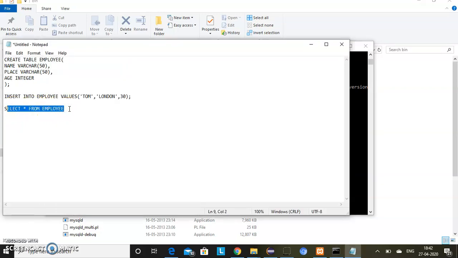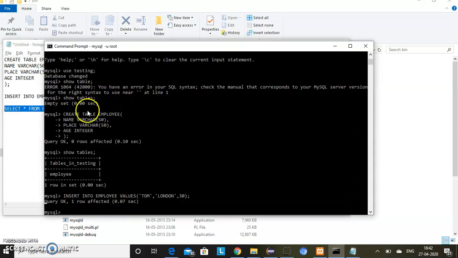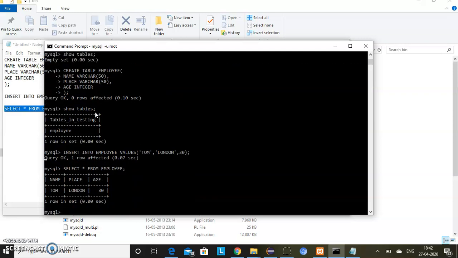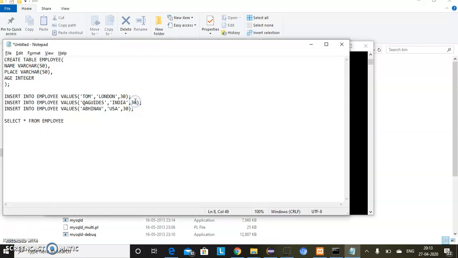It will show all the data. I hope you know some basic commands of SQL. So if I give it here and press enter, see, it is showing me one row. Getting the things? See what I can do now: we can put different values in the database. Let's insert different values in the database.